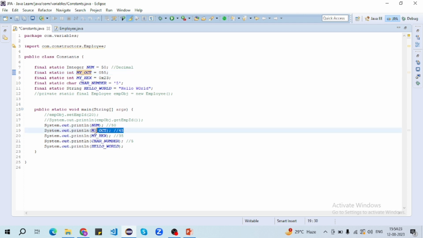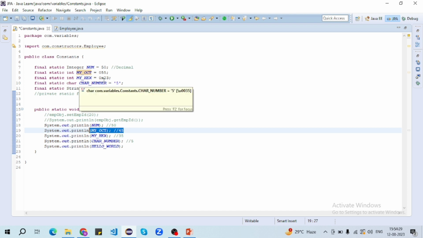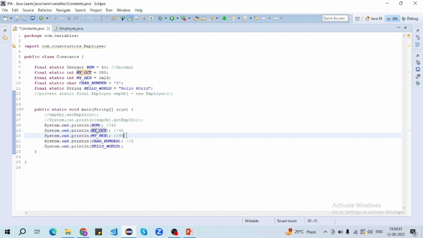Okay, so likewise for the hexadecimal also, 16 to the power 0 into 3 plus 16 to the power 1 into 2, that is coming 35. So this way we can get the decimal number of the hexadecimal. We can convert this and that will be the output. Okay, so char number 5 will be 5 and hello world will be hello world.